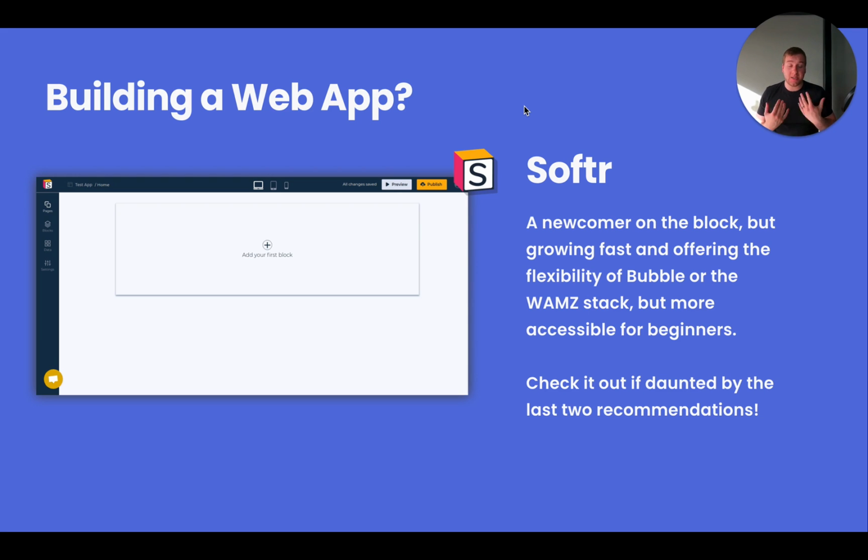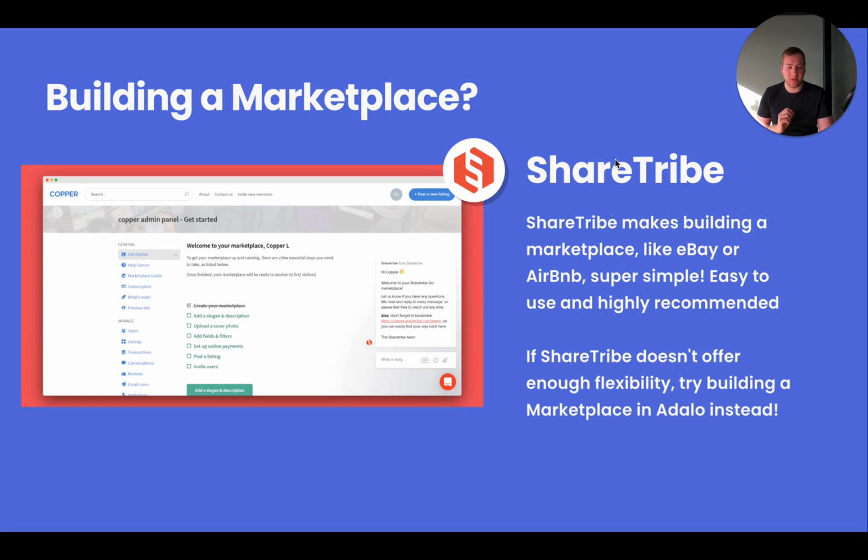So again, it's not as flexible as WAMZ, it's not as flexible as Bubble, but it's quicker, it's easier, and if there's something you want to build, like a job board that it's specifically designed for, then it does it incredibly well. So if the other two recommendations on the web app side are daunting you a little bit, this is a good place to focus.